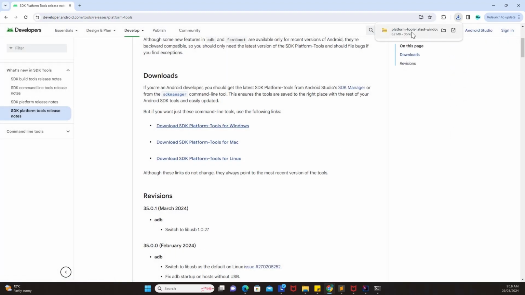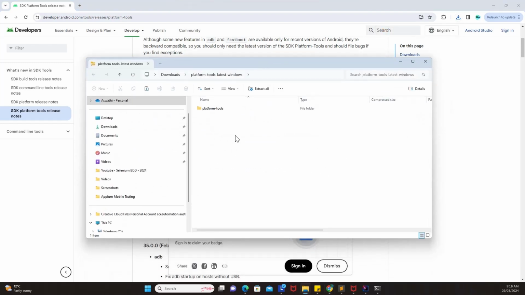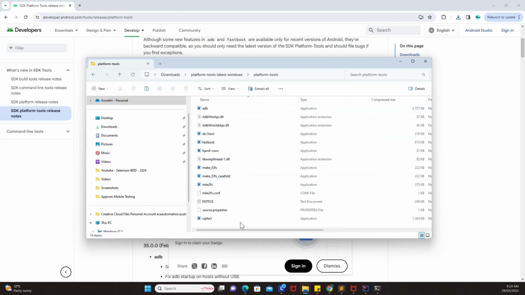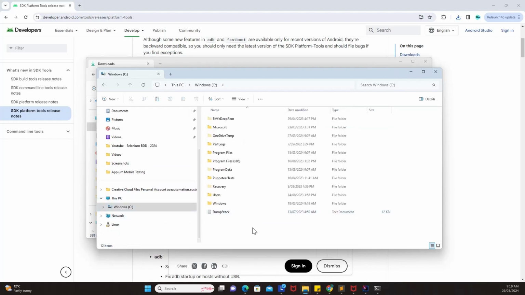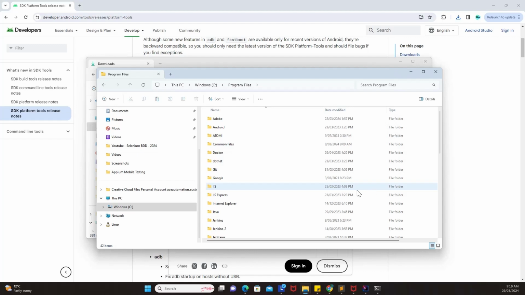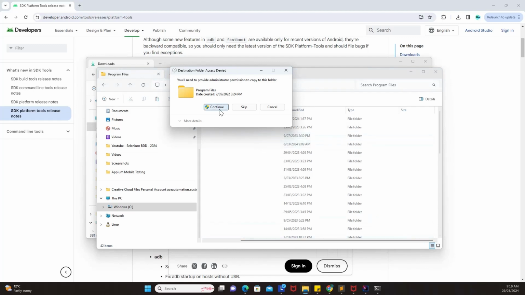Once the download is completed, it is in the latest downloads folder in my machine. I'll right click, open, and this is the folder that has been opened up, which is platform tools specific. Once I have extracted the platform tools in the downloads folder, I'll copy it and then go to the C drive, move to Program Files, and over here right click and paste these platform tools, and it will just ask for administrator permission.